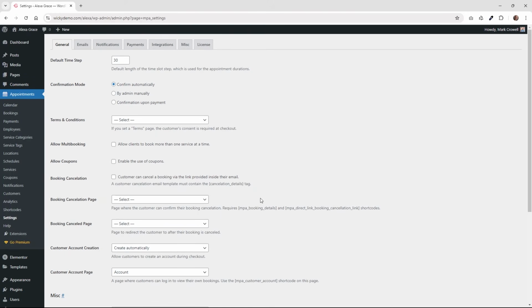Okay, now that I've showed you how you create all the front end pages and tied the shortcodes in, now I'm going to jump into how you set up your account page. So in the beginning of the tutorial, I showed you underneath the settings, I have under customer account creation, I have it as create automatic.